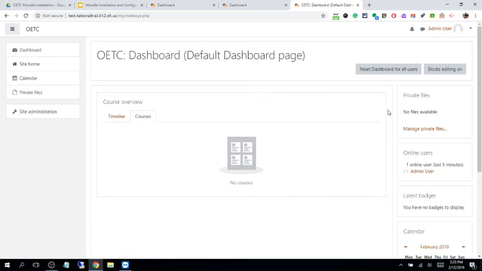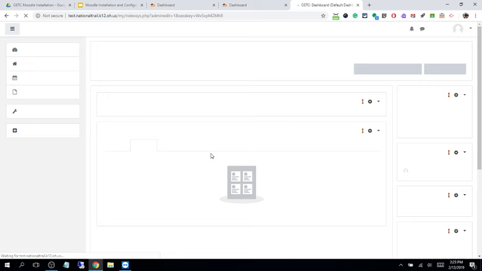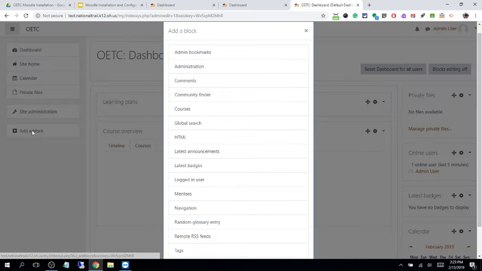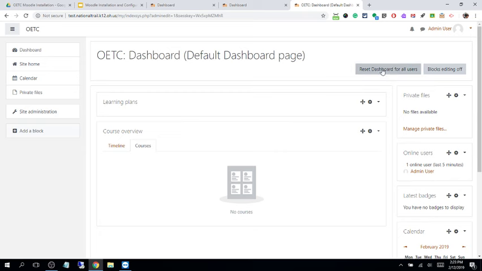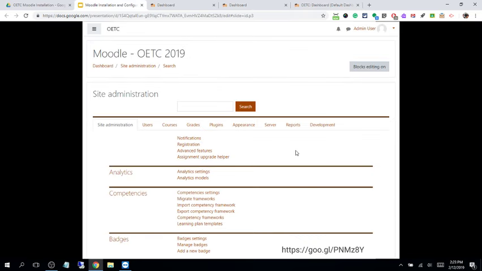So if I made changes to this, I could turn blocks editing on, change this default dashboard page by adding anything I want to on here, and then I set reset dashboard for all users, and everyone gets whatever dashboard that I just specified. So that's how you add a theme in here.